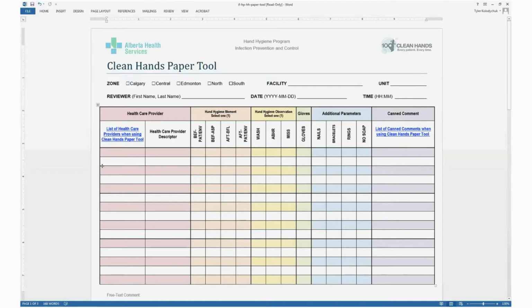Now we will go over the observation section. Here is where you will be recording your observations of the 4 moments of hand hygiene for individual staff members. Each page holds up to 15 observations. The healthcare provider column is where you will write the individuals that you are observing. There is a healthcare provider list that you can consult to decide which category each person you're observing will fall under. This list was gone over previously in Module 4 and is also posted on the hand hygiene webpage.